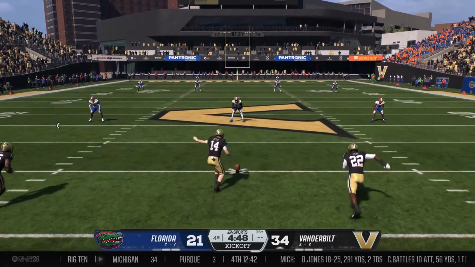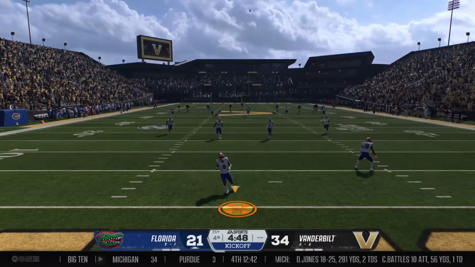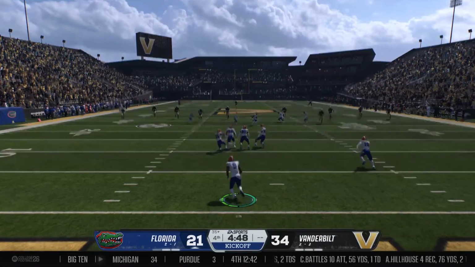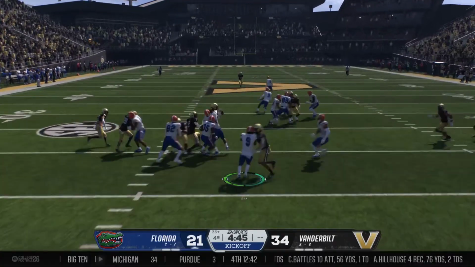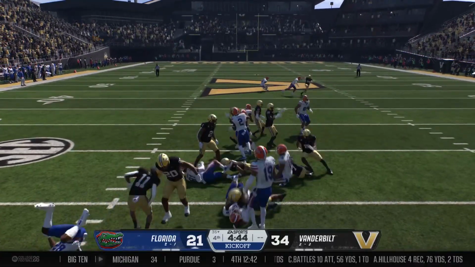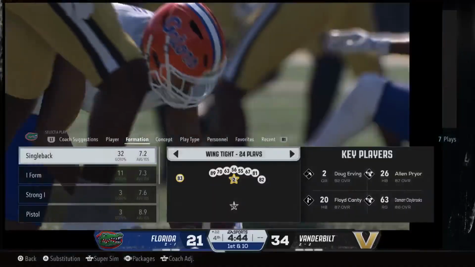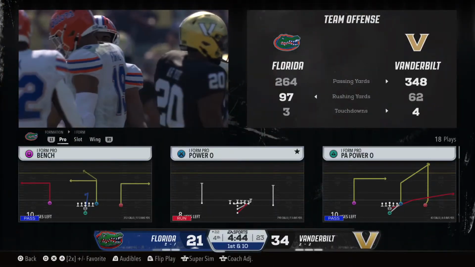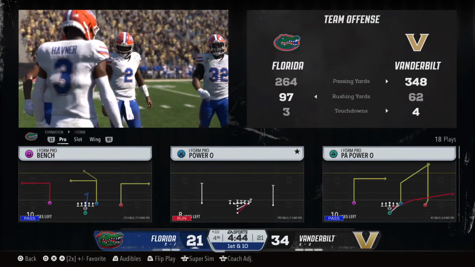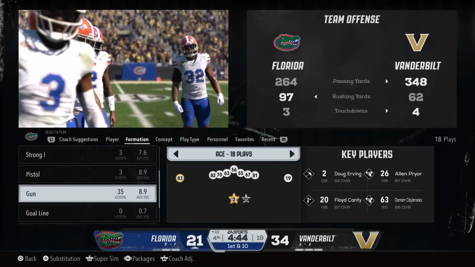Really nice job working the route and getting himself open. He was able to locate the football, snag it out of the air, and this guy now has 5 receiving touchdowns on the year. Nice job executing all of the assignments as they put a stop to that return at the 22. The Gators sending the offense back to work.